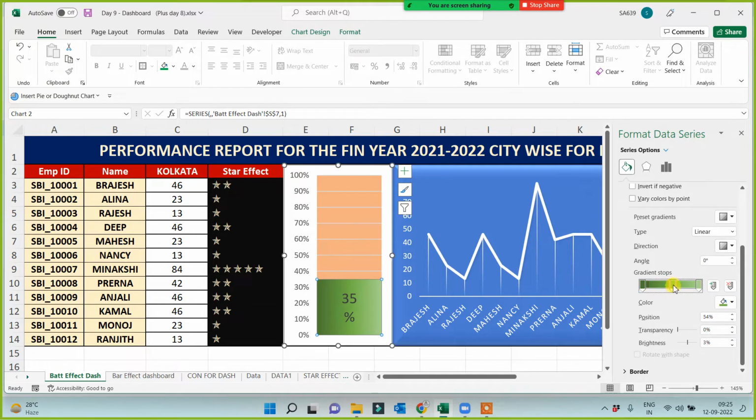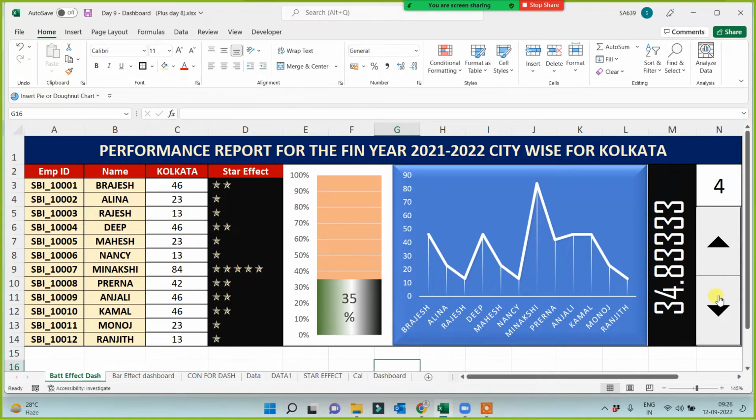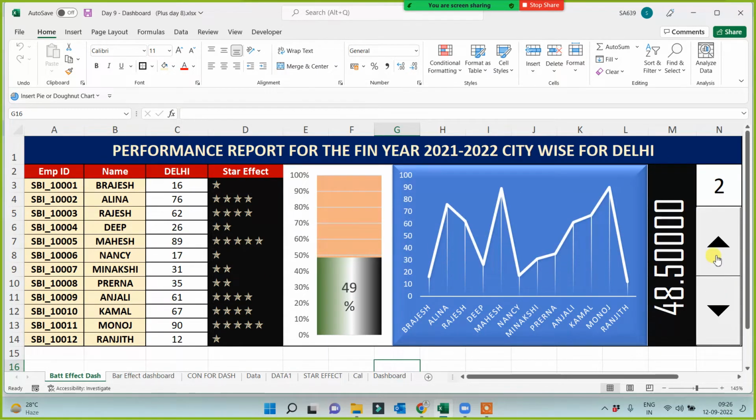If you just click this button, you can see this is the color. If you are selecting this, this is the color. If you are selecting this, this is the color. What you can do, select the middle one and change its color into white, and in the last section you have to select and change it to black. So you can see this is a cylindrical kind of effect here. So just close it.